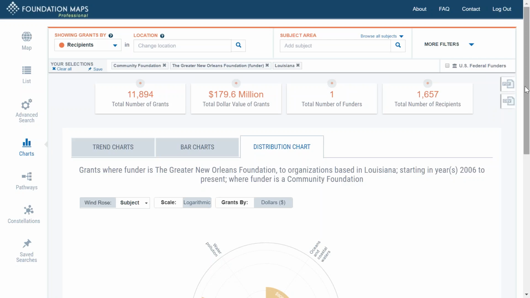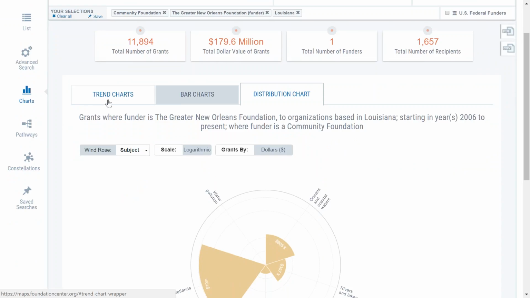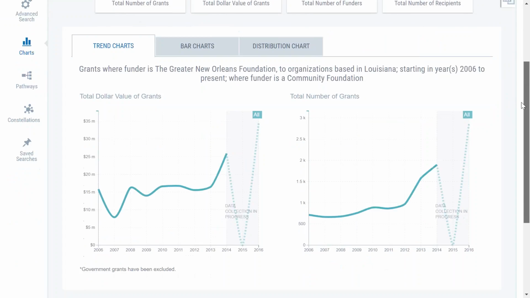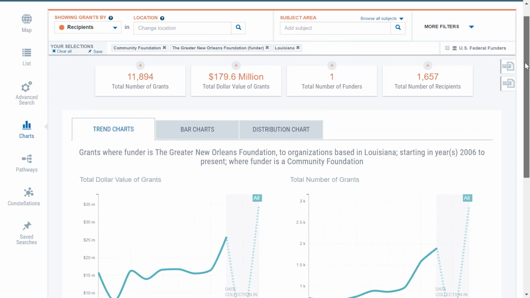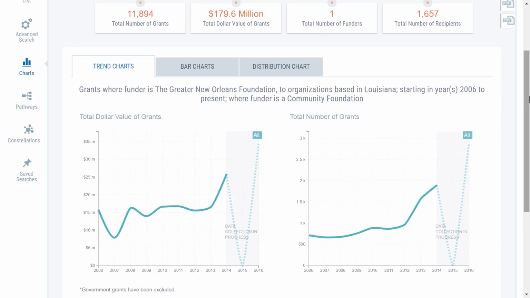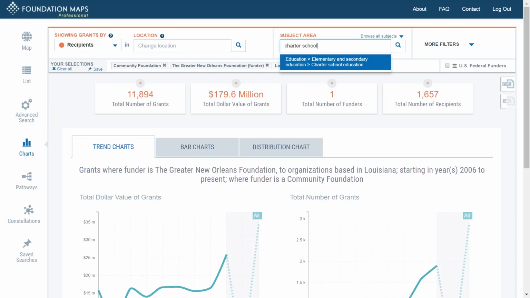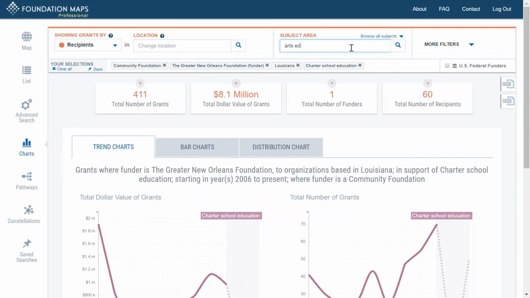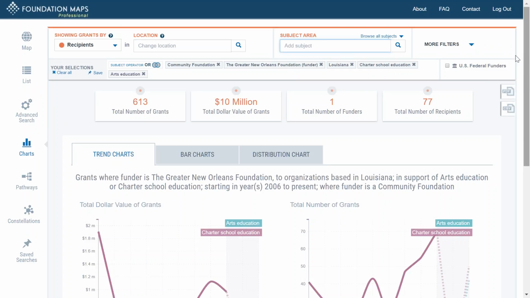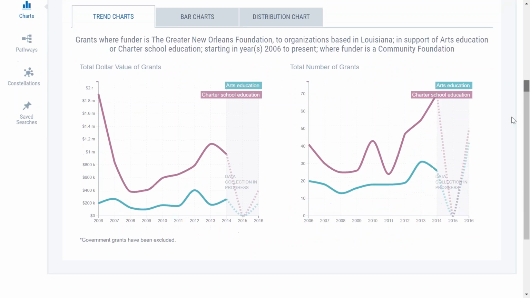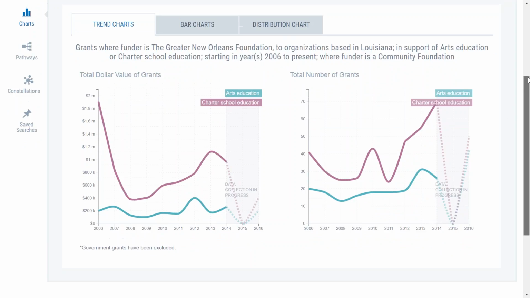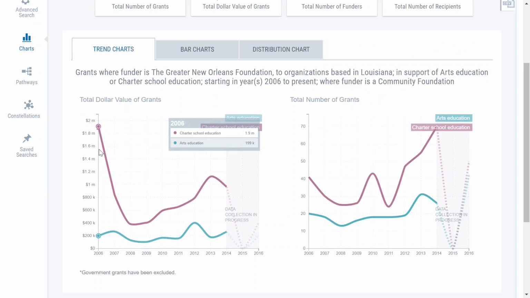So let's go ahead and look at the trend chart here. And I want to look at a specific subject area. So as I mentioned, this trend chart takes a look at all of their grants for any issue area over the years. But I kind of want to compare their funding to different subject areas. So let's get pretty specific. Education's good, but I want to see specifically their funding toward charter schools. I want to see their funding towards arts education. And there you go. So if I kept adding additional subject areas, this chart would just get more and more crowded with new lines here.